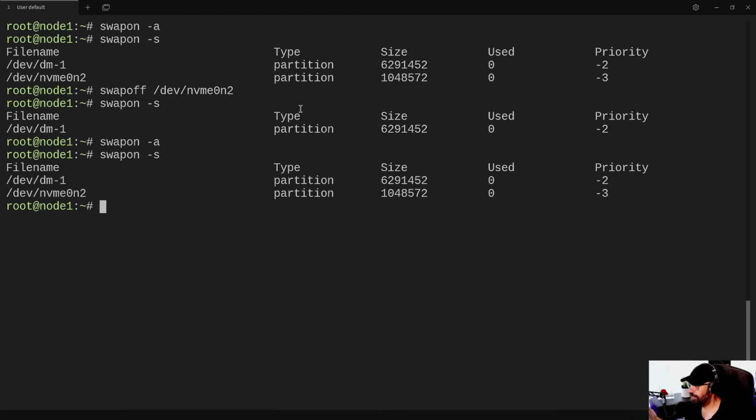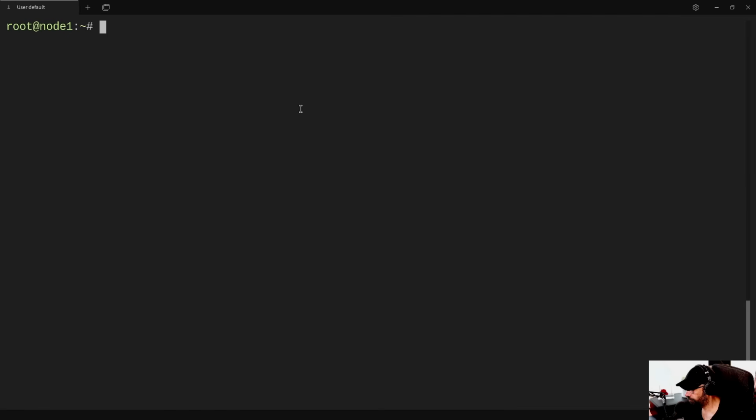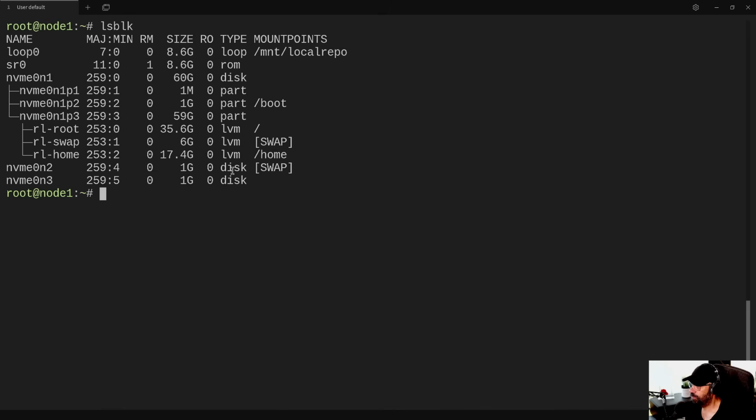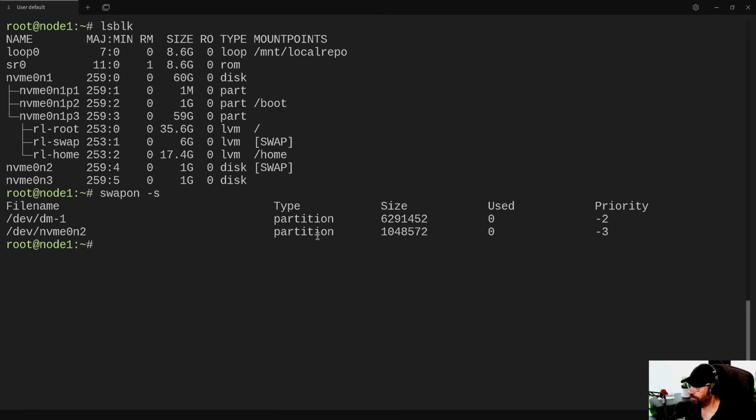So this is how to use a whole disk as your swap disk. You don't need to specify the size of the swap partition or the swap disk because it's basically the size of the disk. So lsblk, and there we go. It's as big as the disk, so it's a 1 gig swap. So if I do this, it's a 1 gig swap. It makes total sense, right?